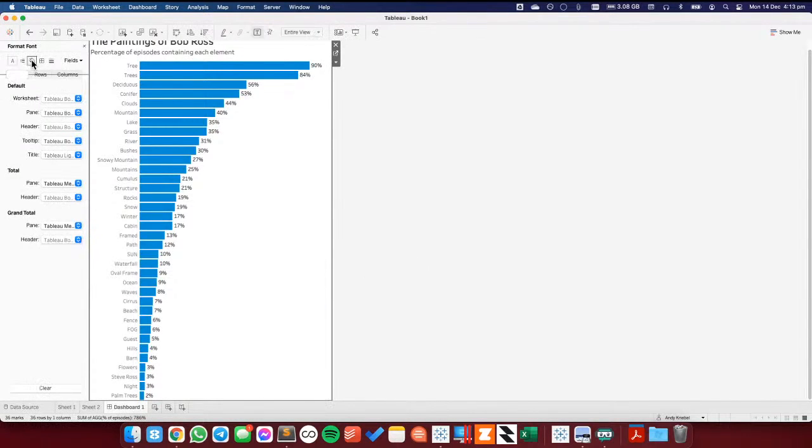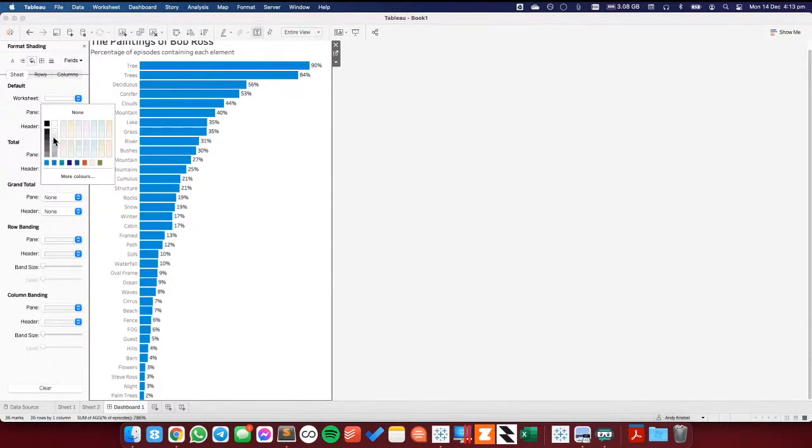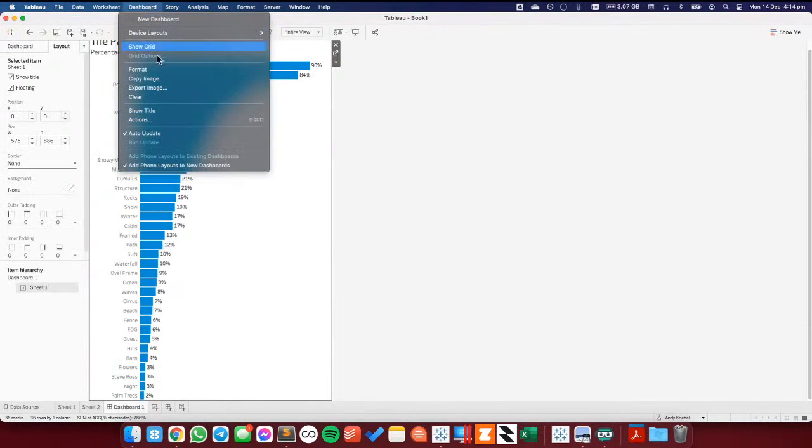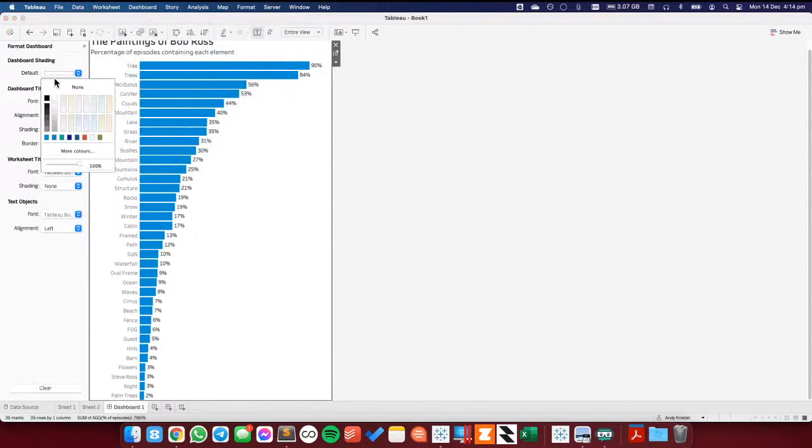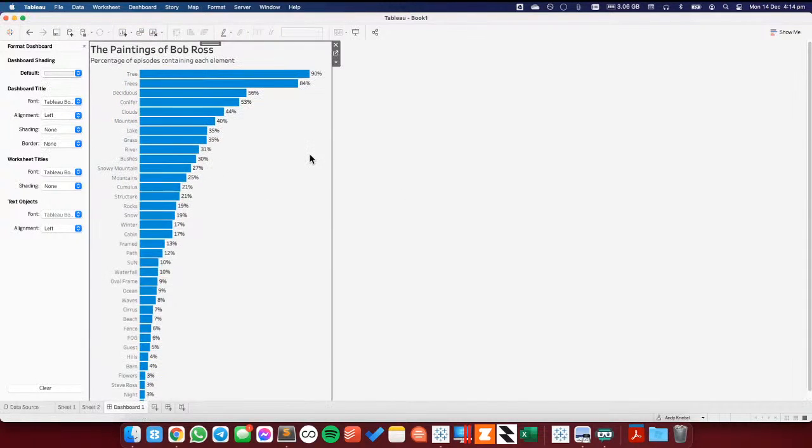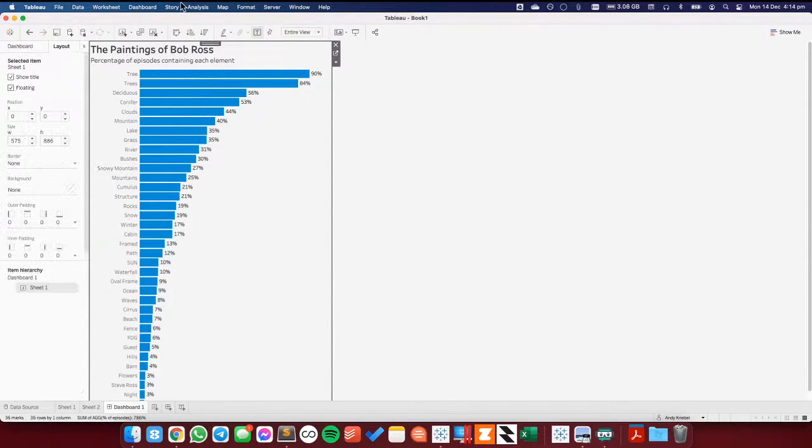And then I'm going to format the background. Maybe make it gray. Actually, I want this to be transparent, and then I'm going to format the dashboard. I don't know why I'm bothering doing this because I'm not going to use it anyway. Okay, so now it looks kind of like a 538 type visualization. Maybe put a light border around it so we can see it a bit better. Oop, that didn't work because I need to put a border around the sheet.